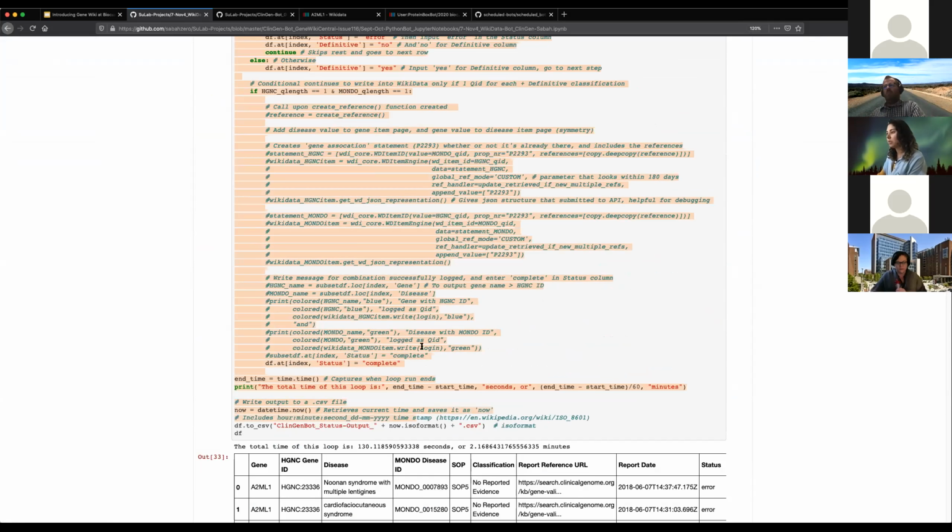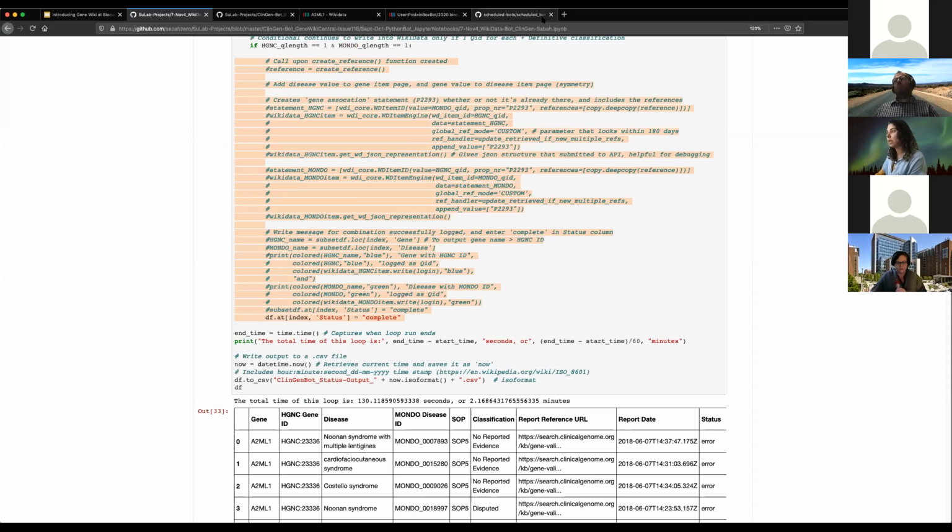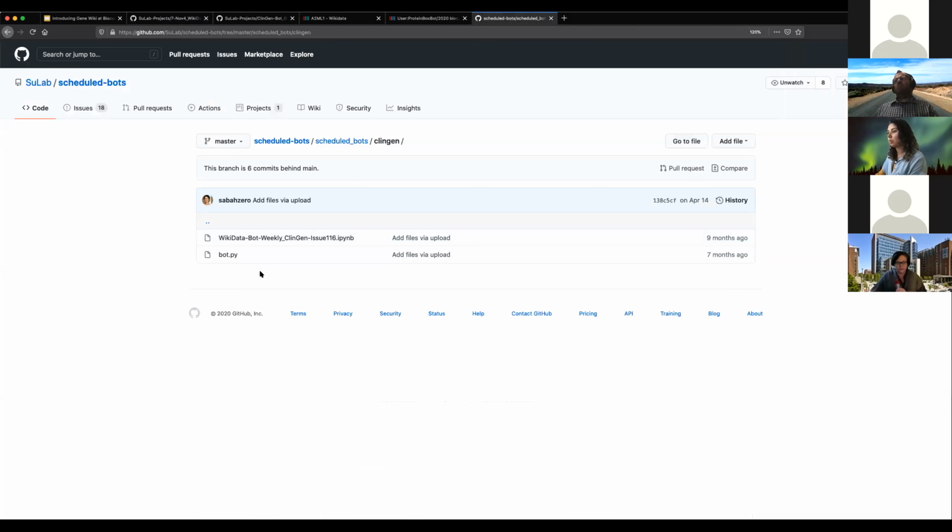And I have some pseudocode here of things I wanted to complete and fill out. And so then I got that to work. And then once that was working, that's when I got to the scheduled bots here. And this is the final script.